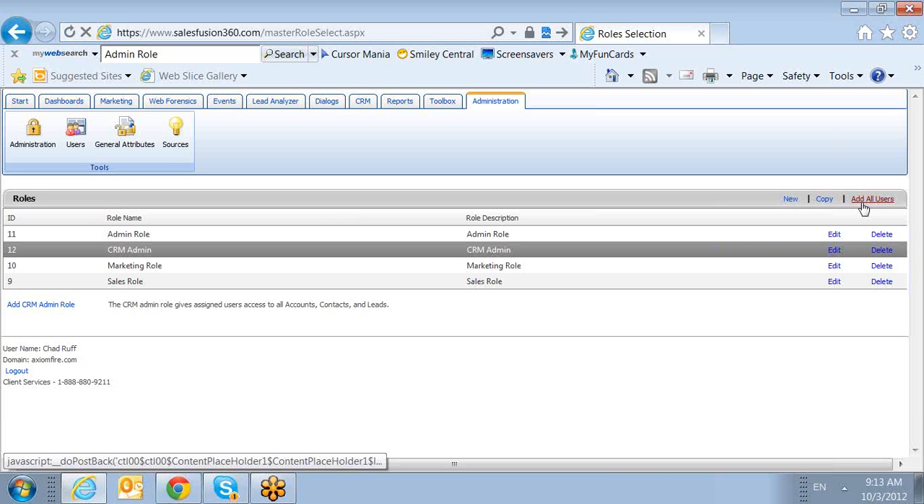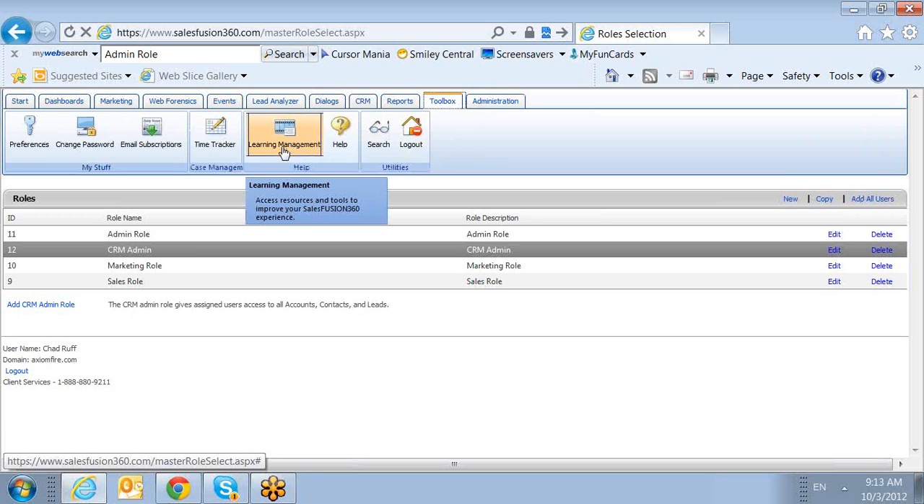As a new customer, this should be one of the first things that you create when you log into your account. You want to make sure that everybody has a role assigned to them for navigation as well as for data sharing. We do have a great Learning Management Center over here. This is where you can watch recorded videos about roles. You can also get some additional information.